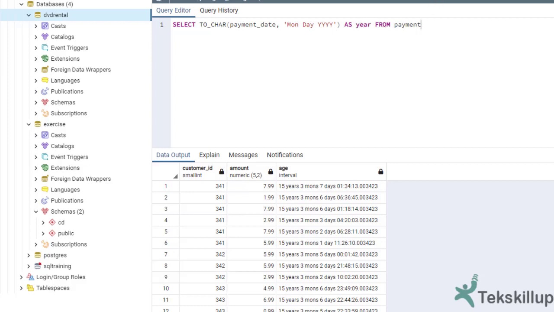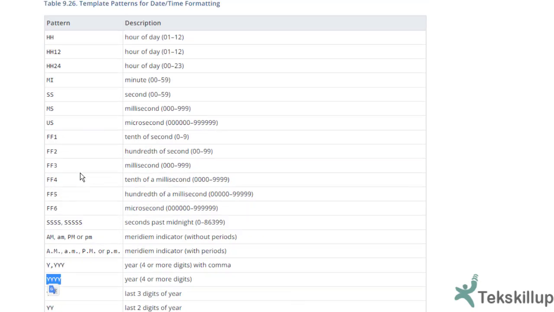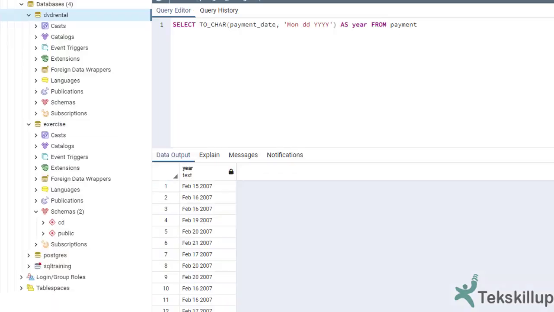Now when you run this query, this is what you are going to be getting. February, Thursday, 2007. Okay, now you can also make this DD, then run so it's going to give us this. So when you get over to the documentation, you will see a whole lot of patterns to use while querying your data from your database or your column. Now this is how to use the extract function, the age function, and also the to character function when querying data or information from your database.